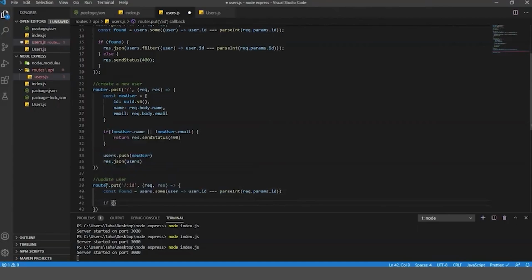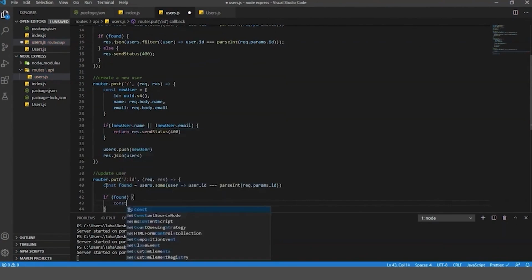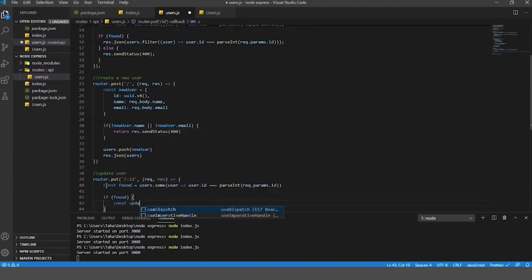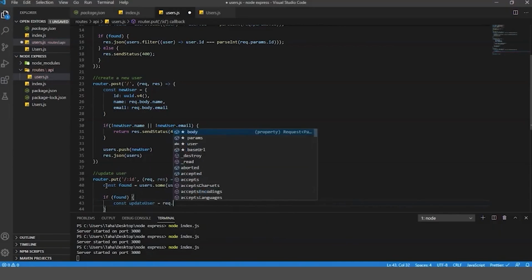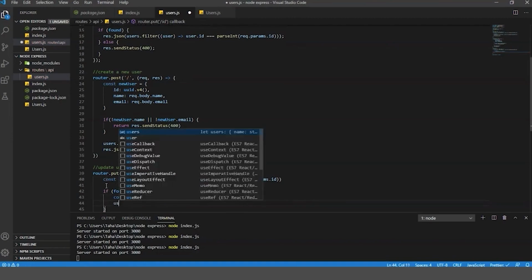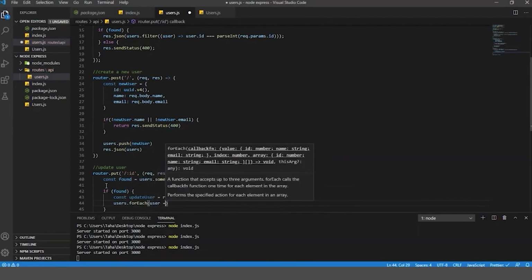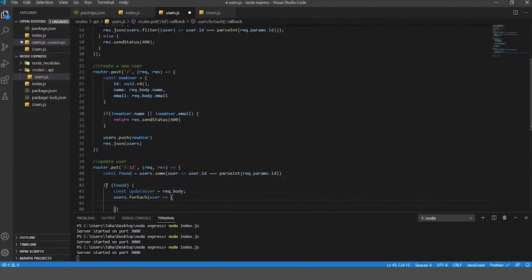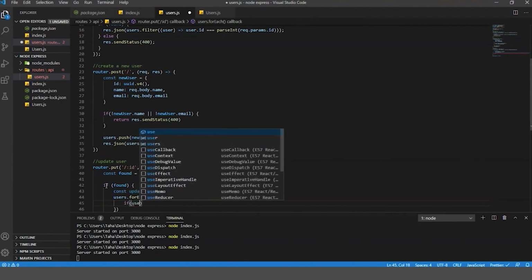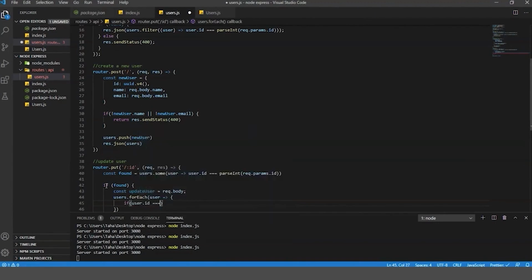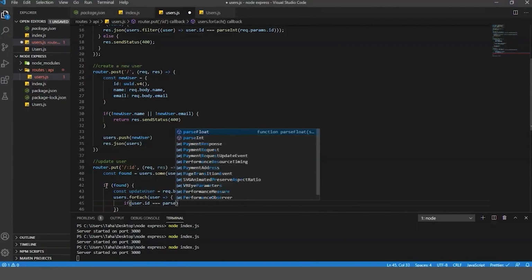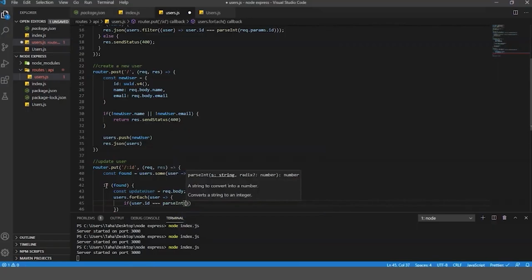So if found, we want to update the user, and we're going to pull information from the body for what will be updated, and for each, if user ID, and pass the integer.